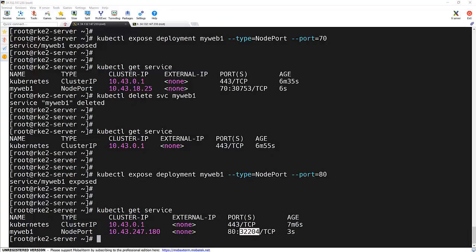Now, no matter what happens to our pod, as long as the service is running, users can access our application without worrying about pod restarts or IP changes. This is how a Kubernetes service provides stable networking.